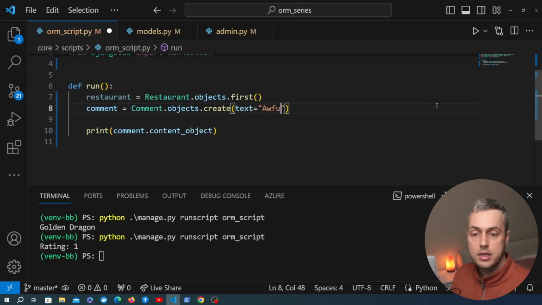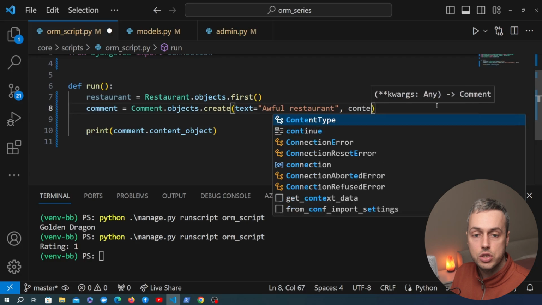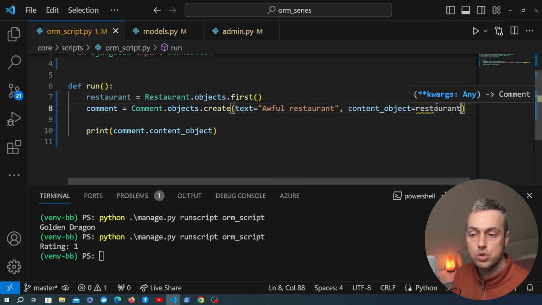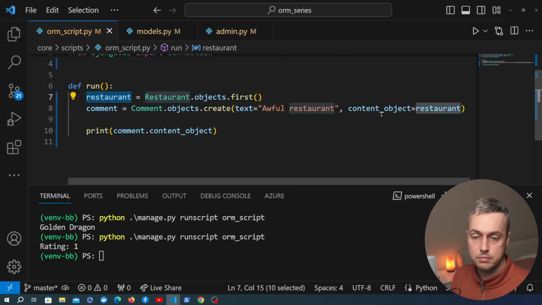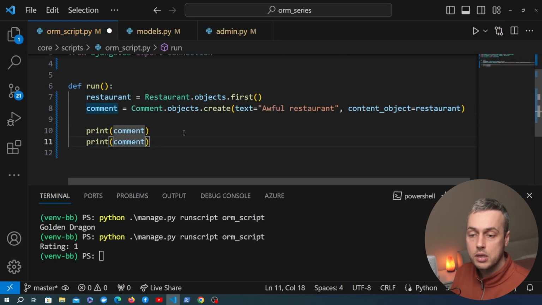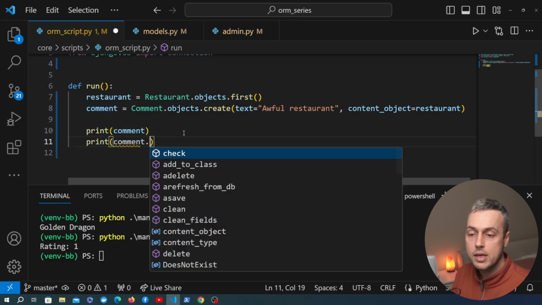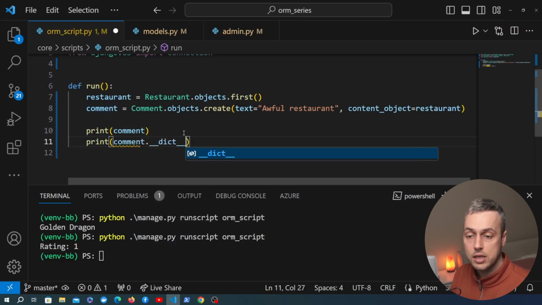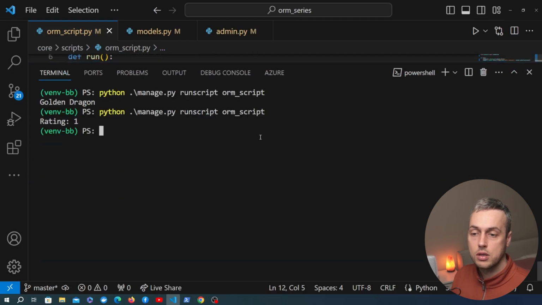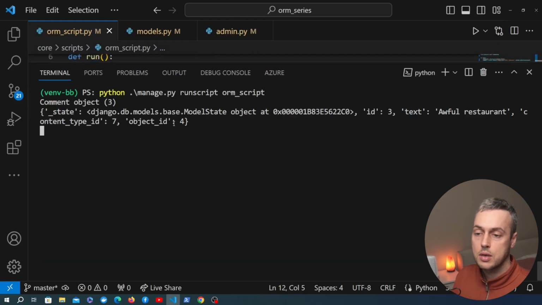So let's add some text here, awful restaurant. And in order to link this comment to the restaurant through the generic foreign key, we can actually just pass the content object in here and link that to the restaurant that we pulled out on the line above. We can then print that to the terminal just below here, and I'm also going to print the instance dictionary here, so comment.__dict__. If we save that, we can then run the application on the terminal. So I'm going to run this and let's see what output we get.